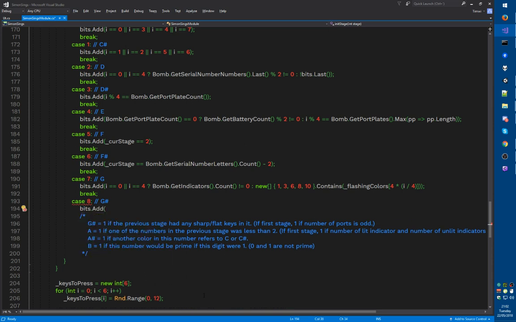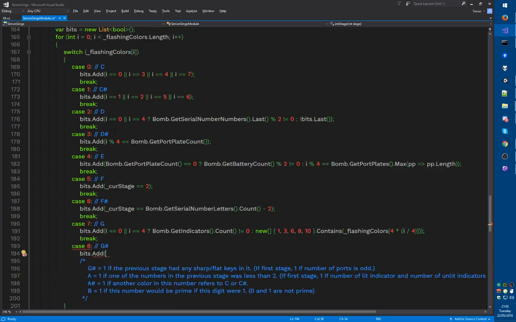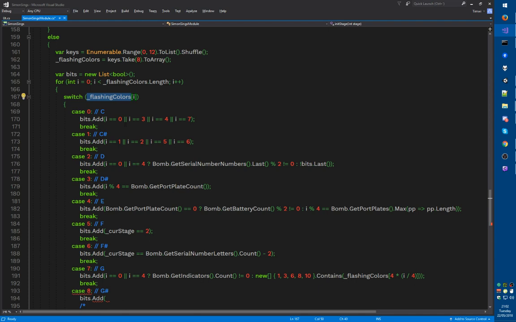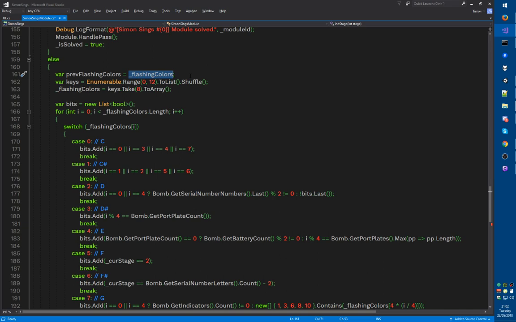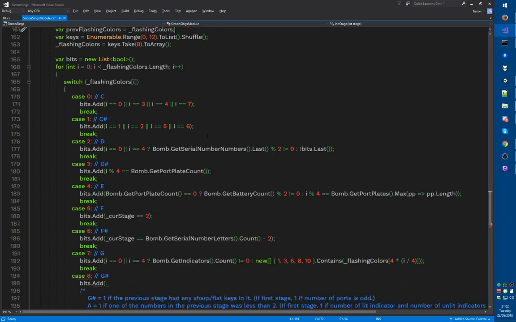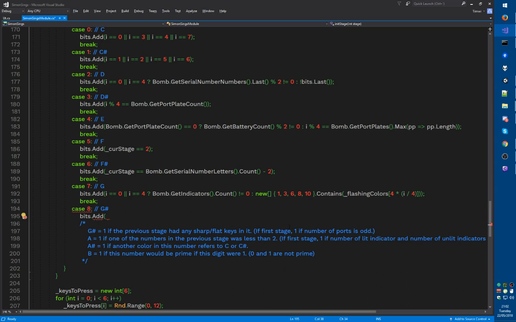Let's see. G sharp. 1 if the previous stage had any sharp or flat keys in it. If first stage, 1 if number of ports is odd. No, the previous stage. So we need to know what the flashing colors for the previous stage were. So var prev flashing colors equals flashing colors, which will be null if this is the first stage, but that won't matter because we won't query it. Because if we're in the first stage, so cursed stage equals 0, then number of ports is odd. So port count percent 2 is not 0.